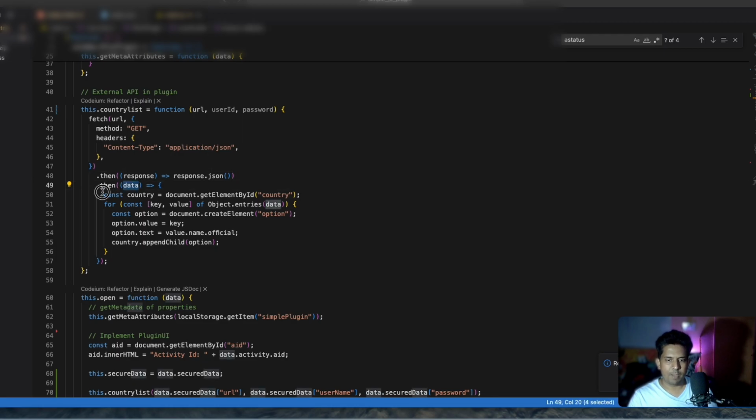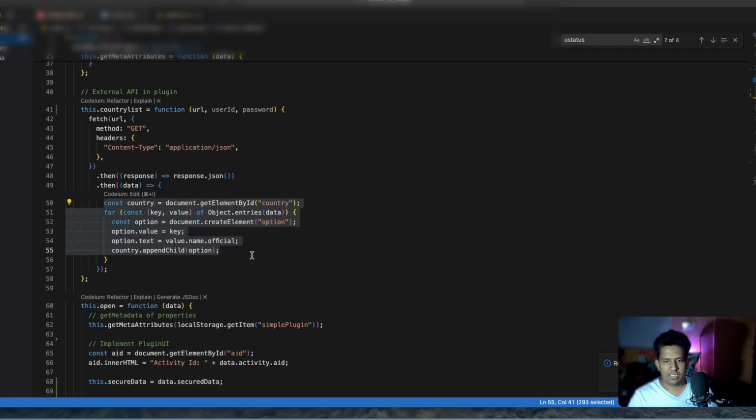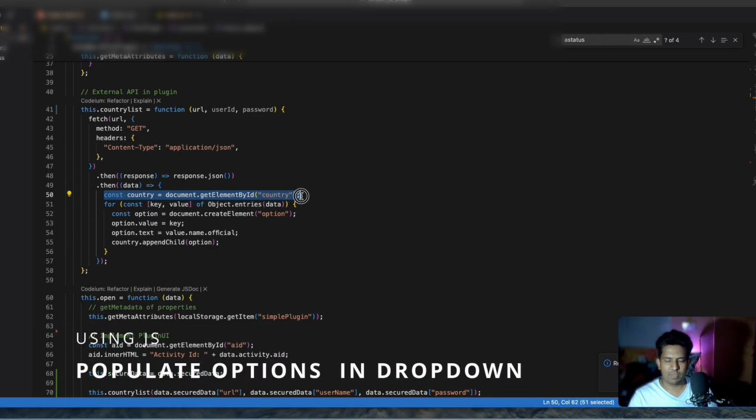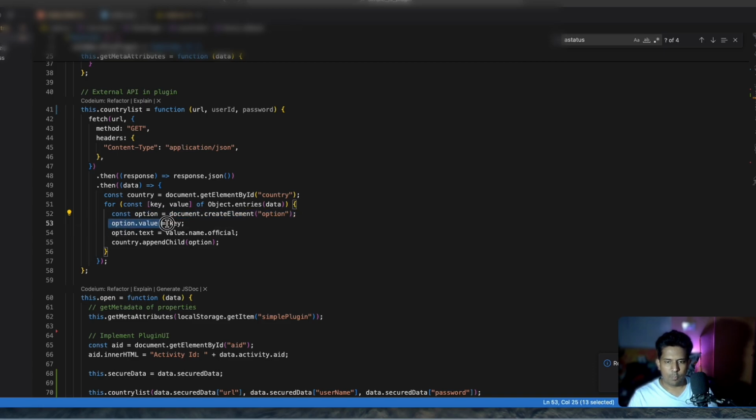Once data is received, I'm populating the UI. I have created an HTML drop down country, but there is no option. I will populate these options from JavaScript. So here I have created a variable for HTML element drop down country, and whatever data I have received from API, I'm adding it as an option. It's a for loop for all the countries, then creating an element option, populating its value and text, and appending it as a child in country drop down. So it will start showing the drop down.